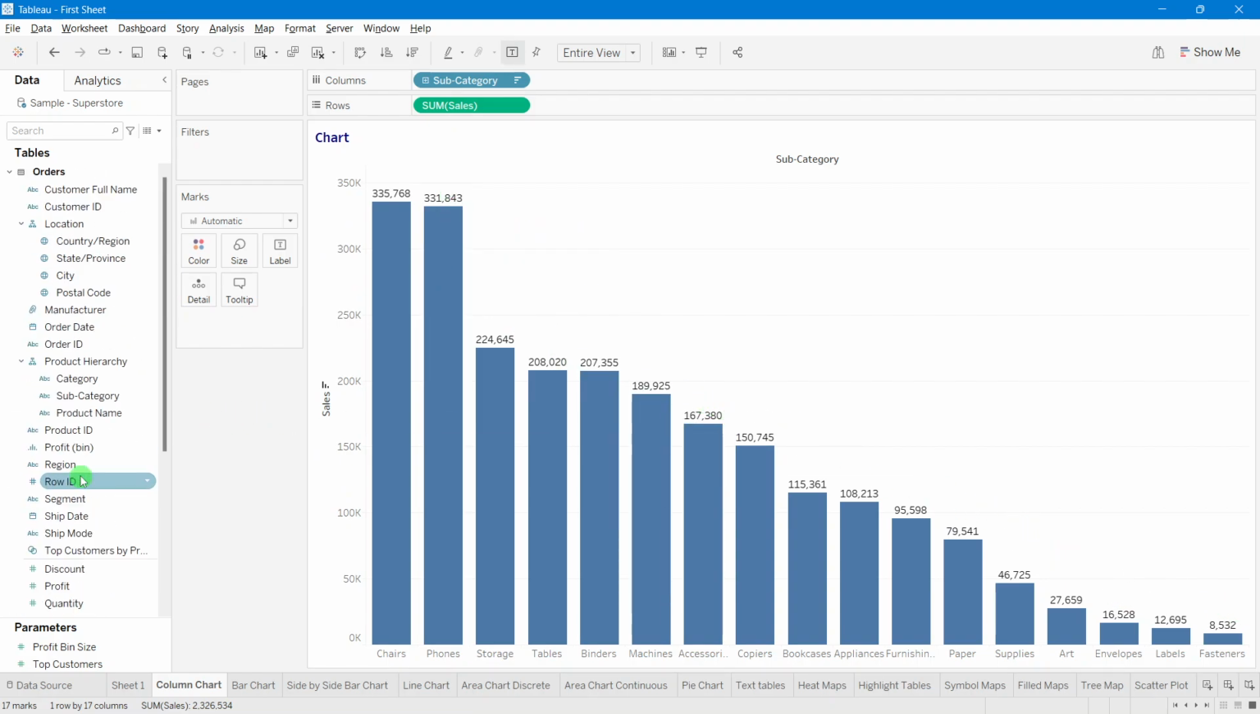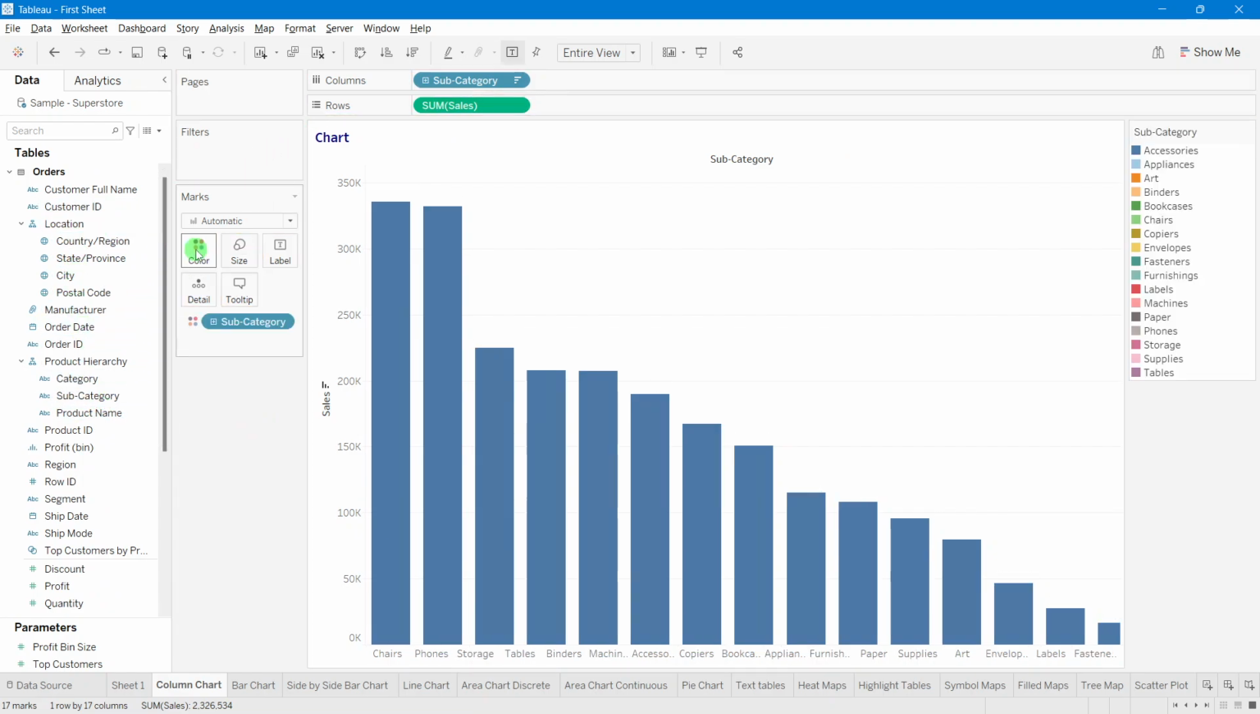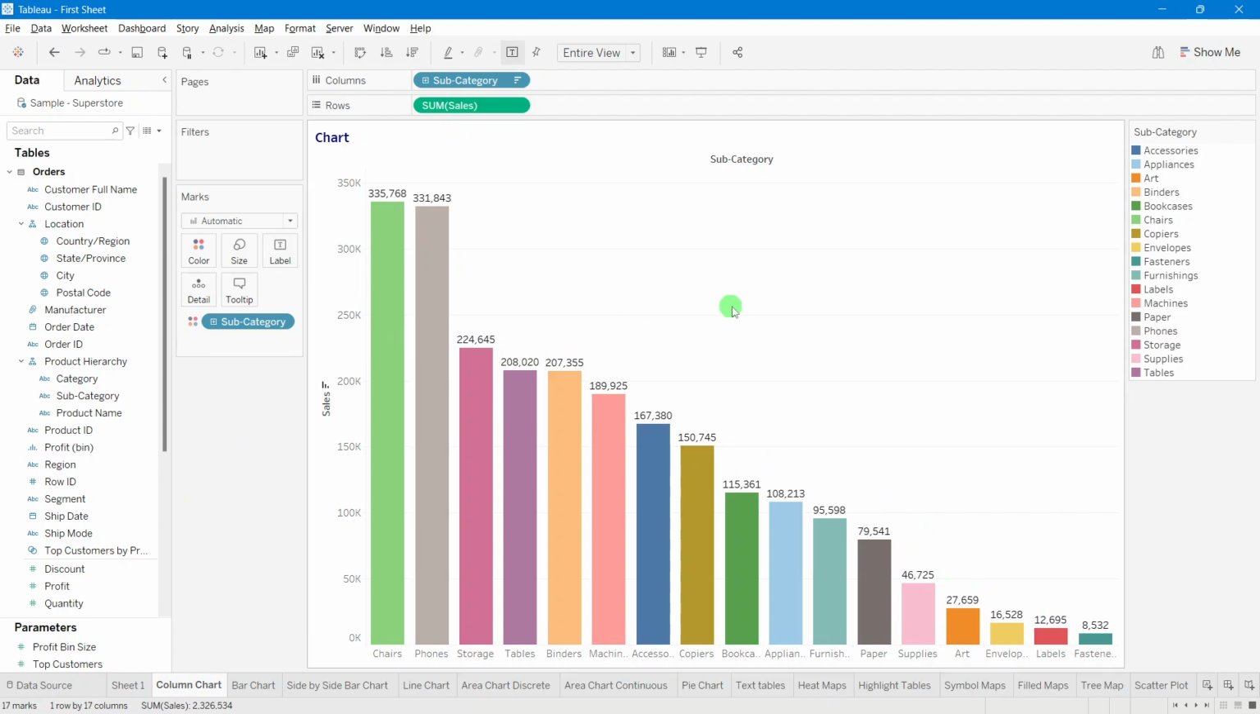Next what I will do, I will take subcategory. We have subcategory, so I will find subcategory and add it into colors. So you can see subcategory has been given different colors. Each category has been provided with different colors, and you can see it is looking good for us to visualize or distinguish between different categories, or subcategories, I can say.